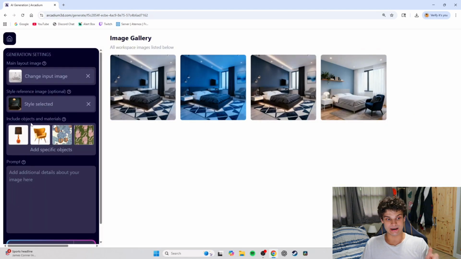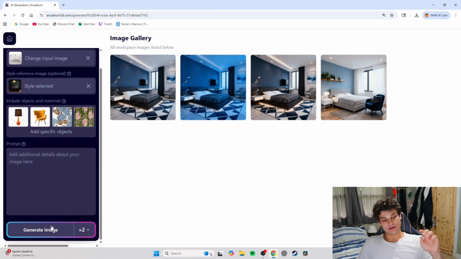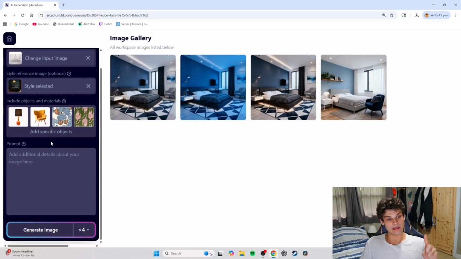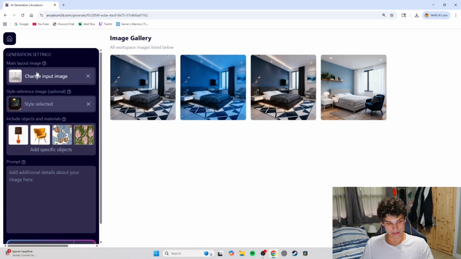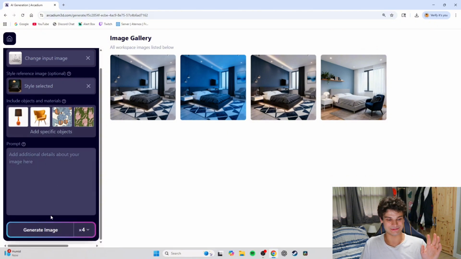I will get into including objects and materials later. Prompt, if you want something super specific, you don't even need to put anything there. So then you'll go down here to generate image. You could do 1, 2, 3, 4. I like having multiple options, so I always do 4, but whatever you prefer, you could choose that number. So we're gonna generate 4 images with our main layout image uploaded, and I selected the style I wanna go for. We're gonna see what it comes up with here.